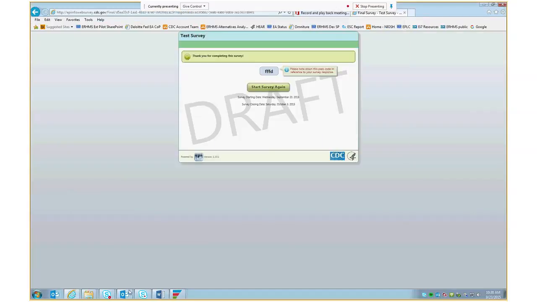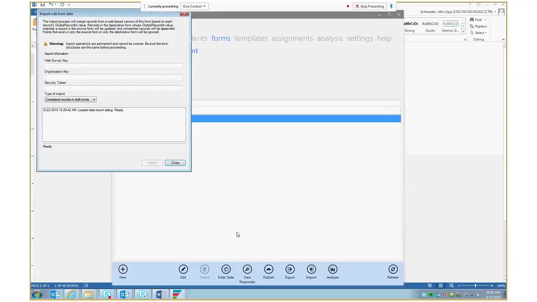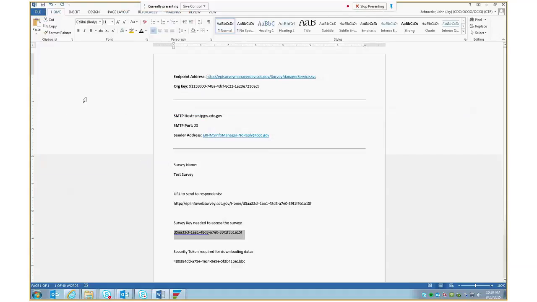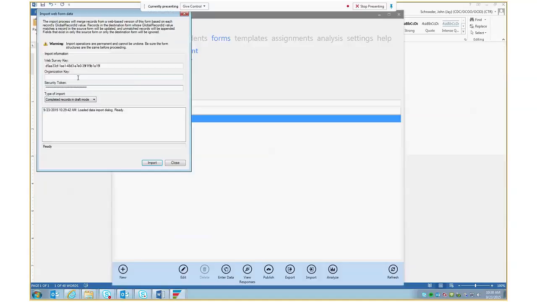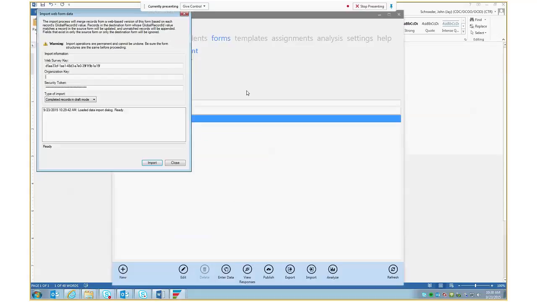Okay, so go back here. Survey key needed to access the survey. Copy that. Security token required for downloading the data. Copy that. And the organization key, and that is up here. Okay, then I'll click import.